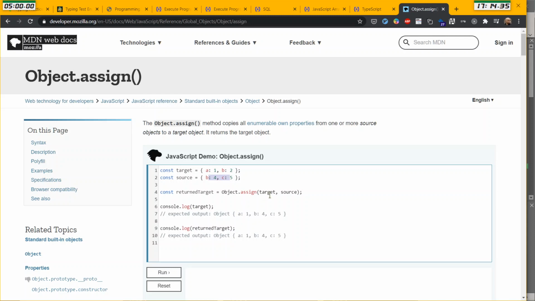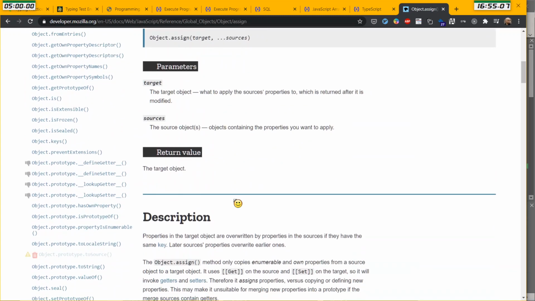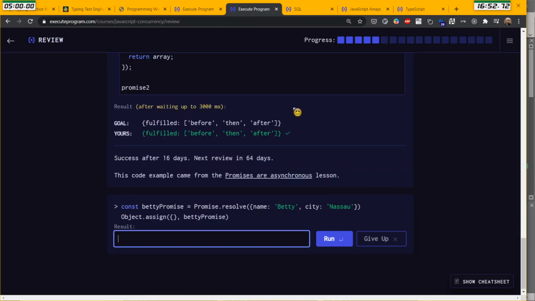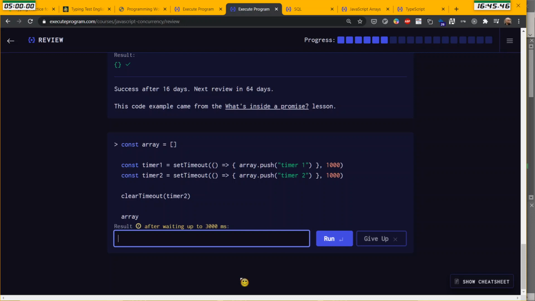Is the same. Oh, so it changes both. Changes what is put in here, and it returns it. Run. Interesting. Okay, so we know more. But here it will be empty for some reason because promise. Maybe it's not enumerable. That might be why.